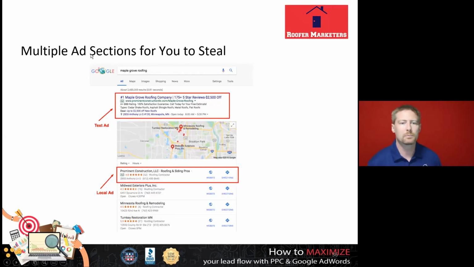And there are multiple ad sections for you to steal, right? So it's not always about the search ad. There's another place here that a lot of companies don't utilize, and it's one of the most effective ads that you can run in Google AdWords. This is an ad essentially in the Maps section, in the Maps 3-pack. It turns the Maps 3-pack into a Maps 4-pack.